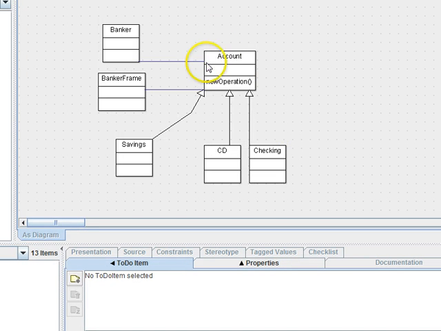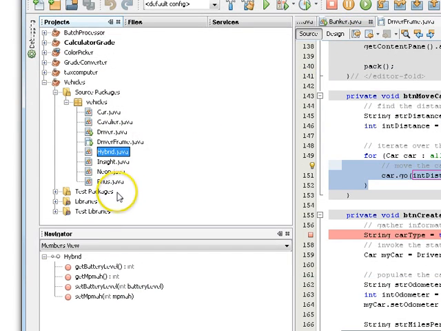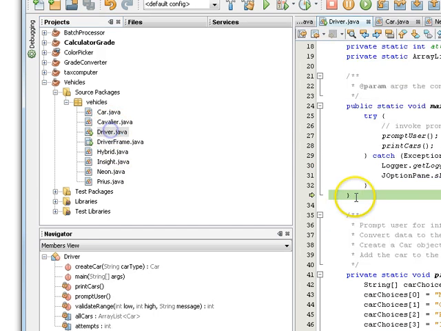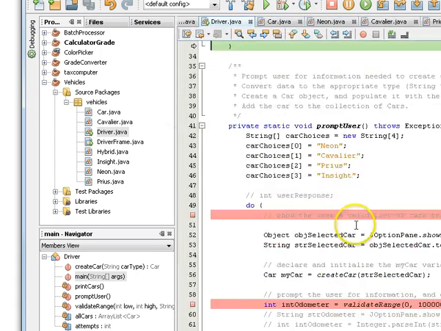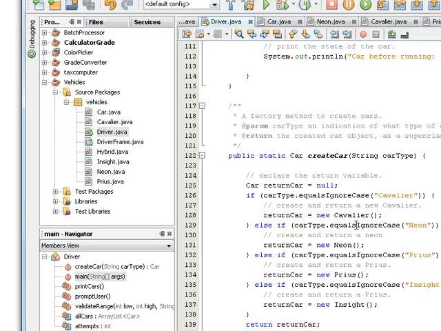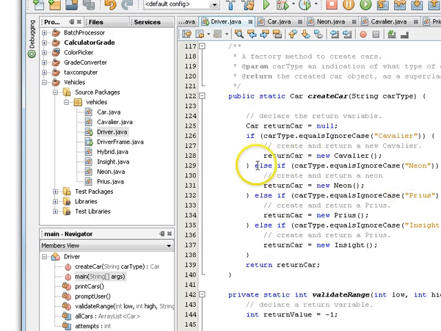Or if you prefer to look at the UML, for you guys it's Banker and BankerFrame, for me it's Driver and DriverFrame, and then for you it's Account, for me it's Car, for you it's Saving, CD, Checking, for me it's Neon, Cavalier, and Prius. So we're able to reuse all of that logic in a brand new user interface. And because we were smart about making our factory a public static factory in Driver, public static Car createCar, we were even able to reuse that.